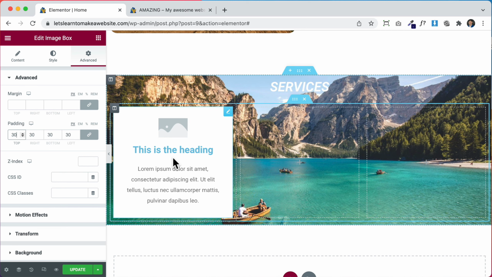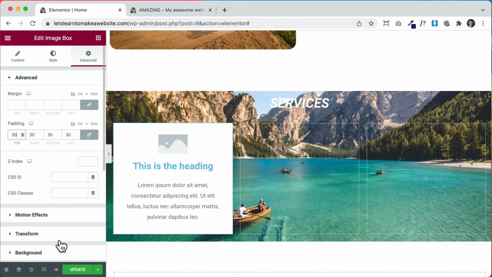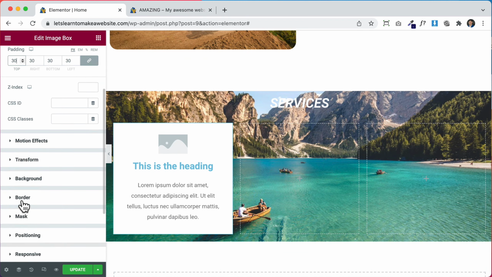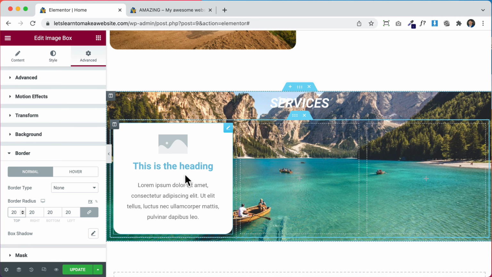That looks much better. Now let's also add a little bit of a curve so that it matches our website's aesthetic, just like our image. To do that, we're going to scroll down to where it says Border, and here under Border Radius, let's put 20. Alright, that looks great. Now let's add in our picture, our heading, and our text.